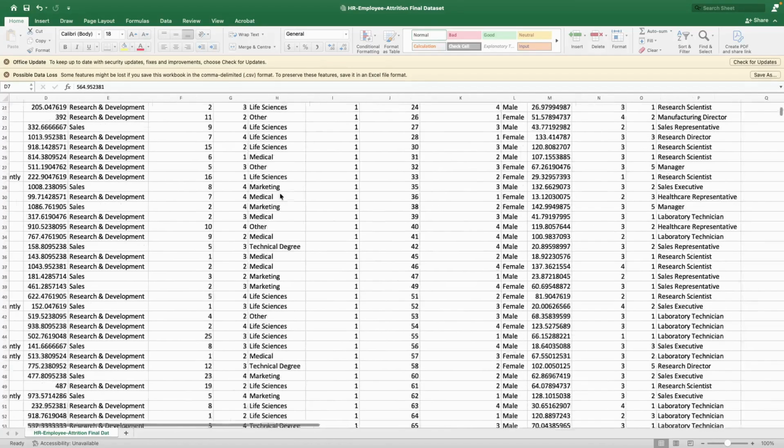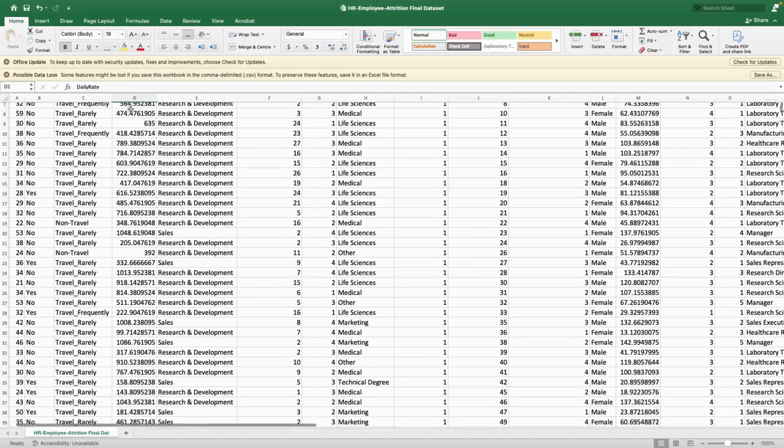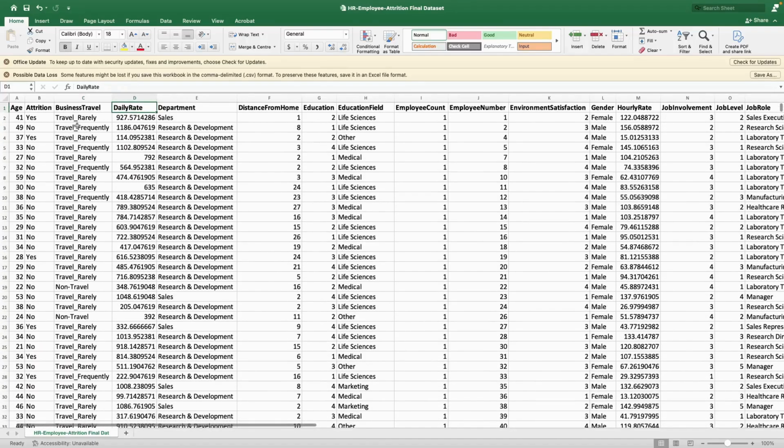So the first column is age. Then we have attrition. Attrition is if the employee has left the business or not. Whether the employee has any business travel is indicated by this business travel column. Then we have the daily rate of the employee. So what is their daily rate? Then the department to which this employee belongs. Distance from home for this particular employee. Then the education level and what is the education field.